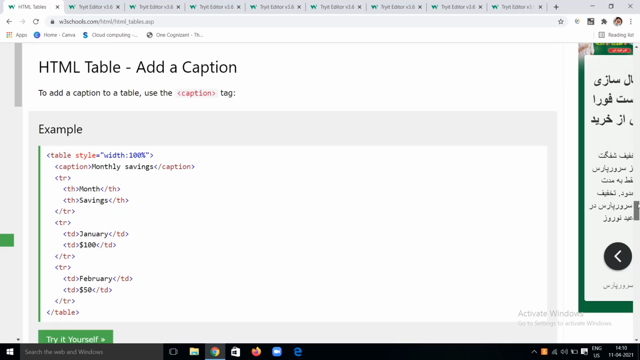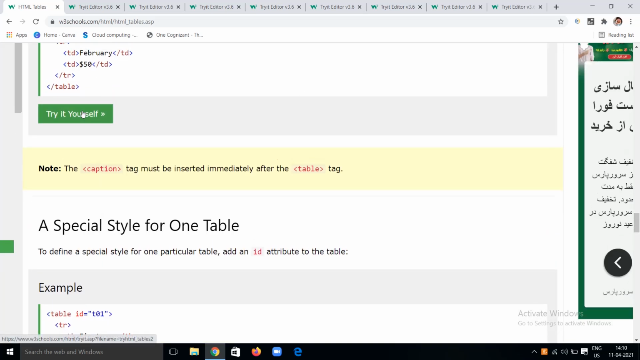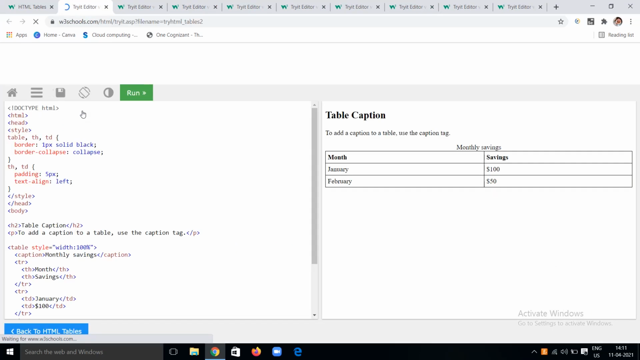And next, caption. Add a caption to a table. You can also add a caption to a table. It resembles a label or heading for the table. You can use this caption tag after the table starts. In the table tag, we can give this caption. Let's see how it will look. The caption tag must be inserted in the table tag only, not above the table tag or below the table tag.